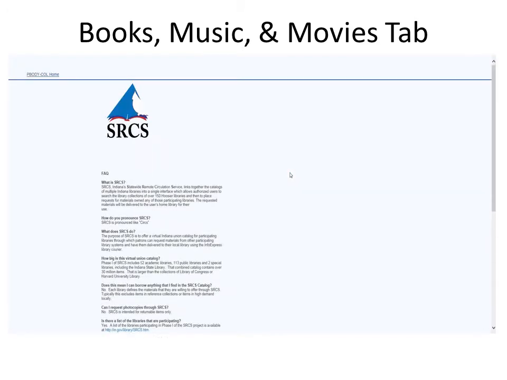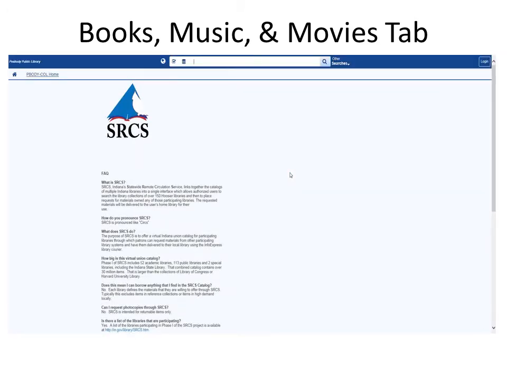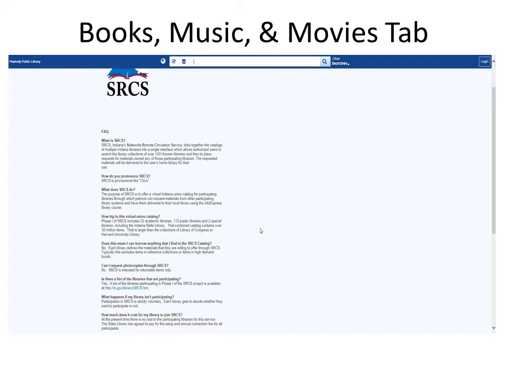If you are not familiar with the CIRCS process, this kind of replaced a little bit of your interlibrary loan system. If you're familiar with that, those would be materials that we may not carry, and neither does the Evergreen system, but you would be able to. So what is it? This links together the catalogs, so you are able to check out materials. And this just goes into a little bit more detail. How do you pronounce it? What do they do? How big is the virtual union catalog? Does this mean I can borrow from anything?